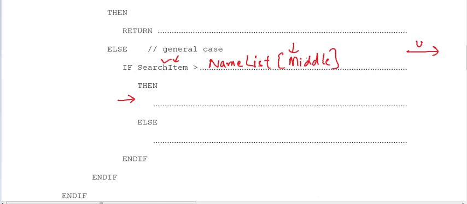So basically, if search item is greater than name list middle, then we have to search through the upper half of the array, which means what? We have to modify the value of first. So what are we going to do in this case? We want to search through the remainder of the array, right?